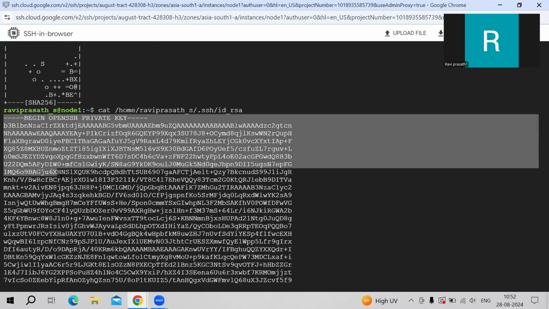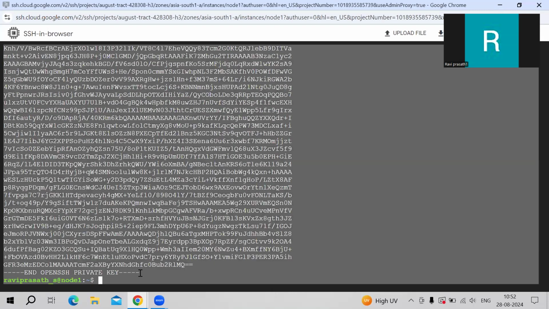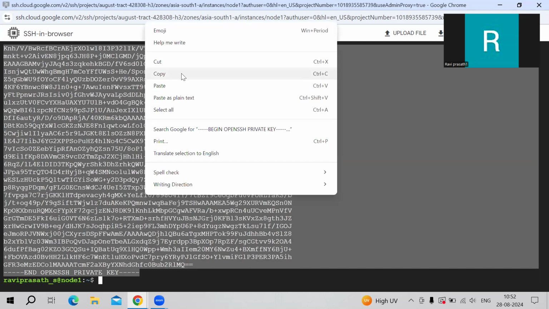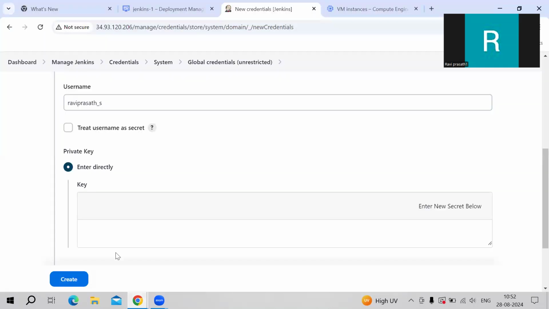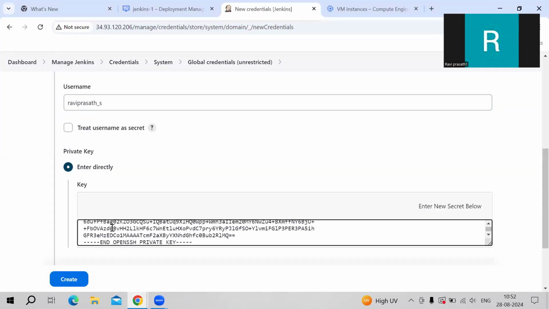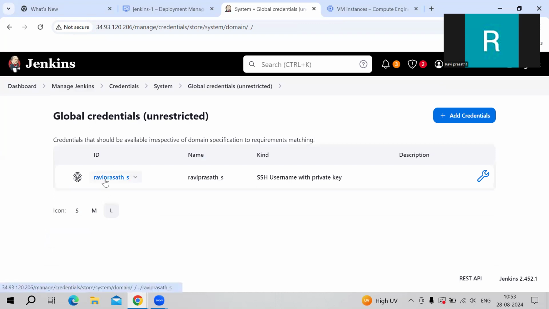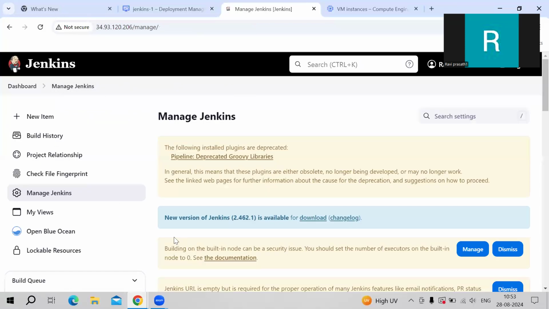Let's copy it, but make sure that you don't add any white spaces after it. That is very important. Paste it here and just click the delete button to ensure there is no white space. Then create. So your credential is created. Now I will create the Jenkins slave node.